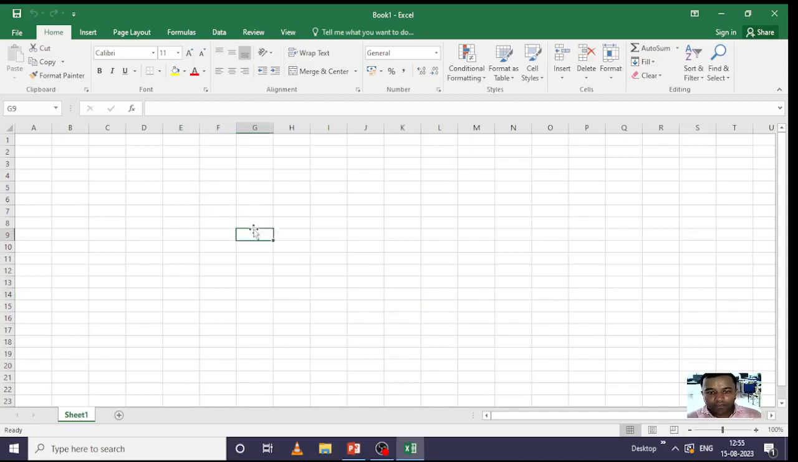Now this is a sheet. Sheet means page, Microsoft Excel page. And how to create a new sheet? Same, click the plus button. Click the plus button, sheet 3. Okay.